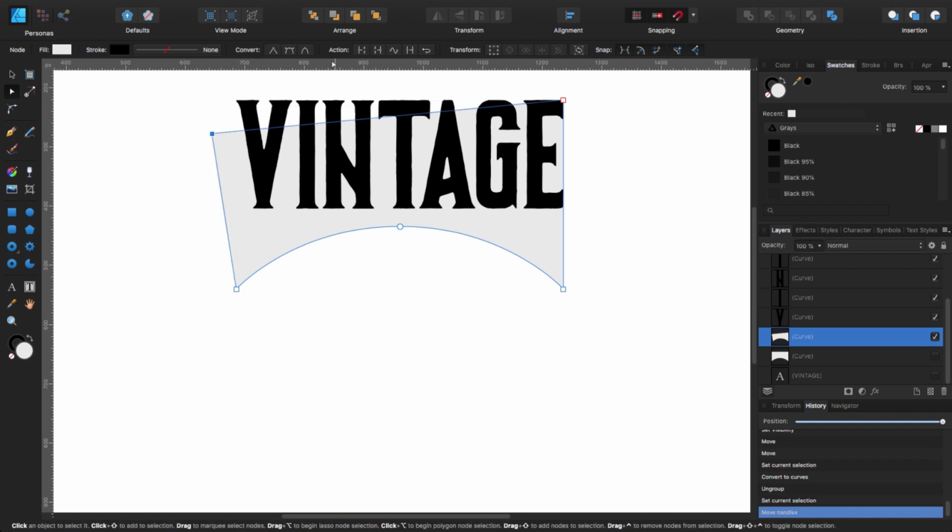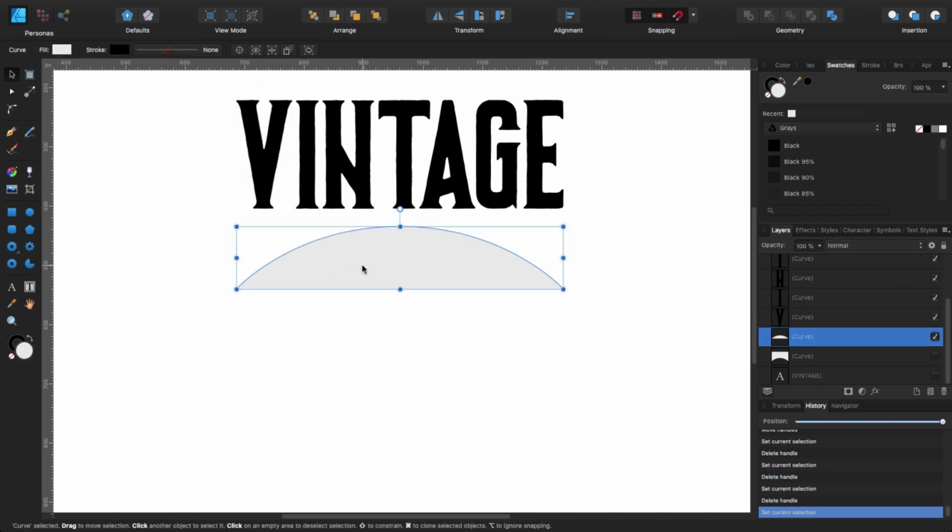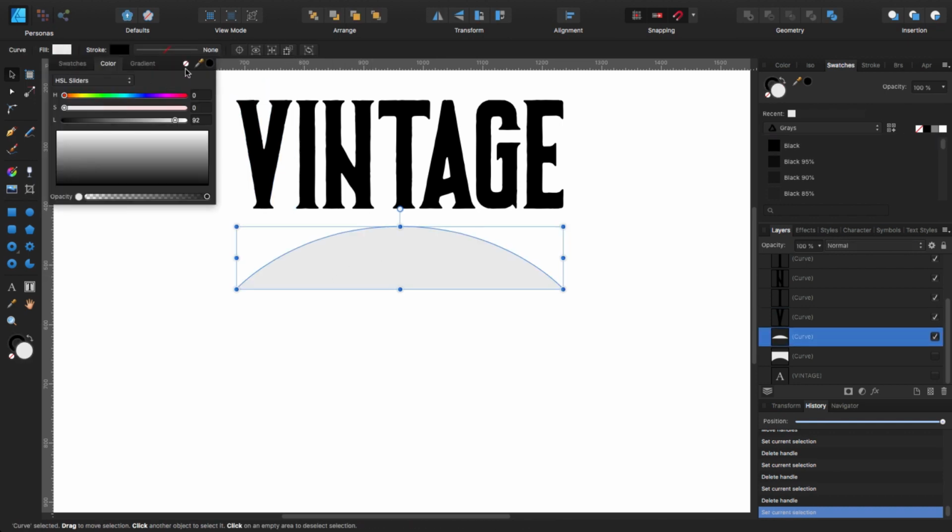So basically if I click there, what happened there? There we go. Now it's broken. So I'm going to select each one of these nodes and delete them. Okay, so I remain only with the curve part of my box. So something that I'm going to do is eliminate the fill.